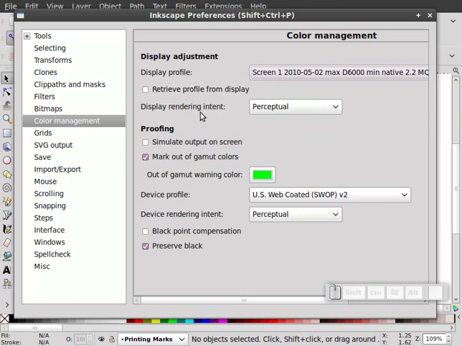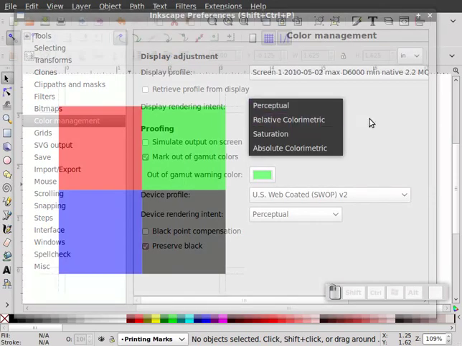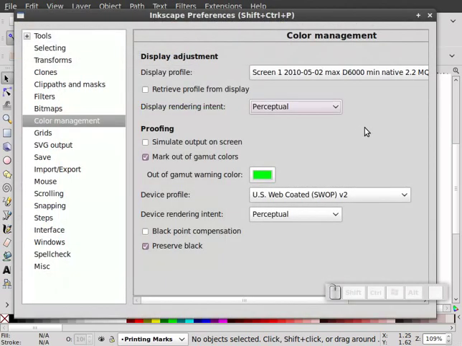It can retrieve your profile from the display, display rendering intent, perceptual, and then you have a device profile here for output. And this is where you would plug in the CMYK ICC profile that your printer wants to use. Now, I'm using kind of a default US Web Coated SWOP version 2. That's kind of a North American standard for printing. And I'm using it as a generic ICC profile.